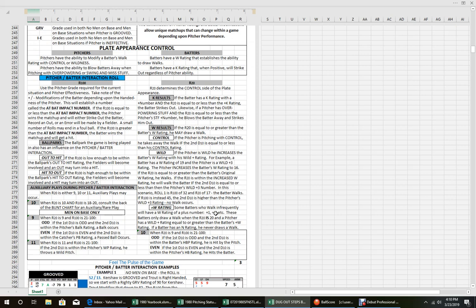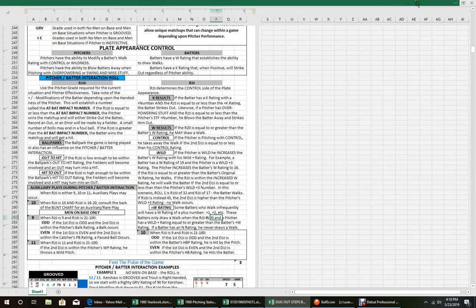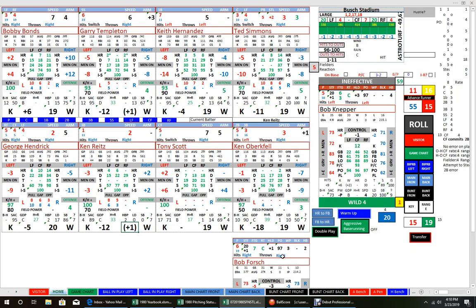Some batters who walk in frequently will have a walk rating plus number. These players only draw a walk when the roll of 20 is a 20. Yes, so I was correct on that. That would not be a walk, which is why I wanted to make sure. Anybody else, you take that and add it. But when they have a plus number here, it has to be a nat 20, and that plus 1 has to be less than his wildness in order for them to walk.